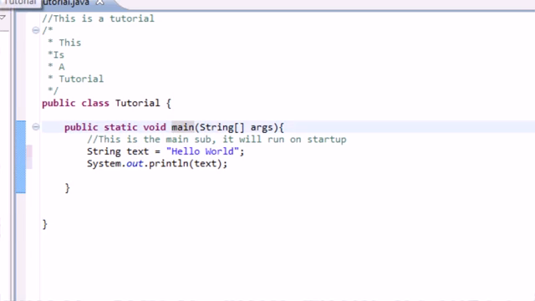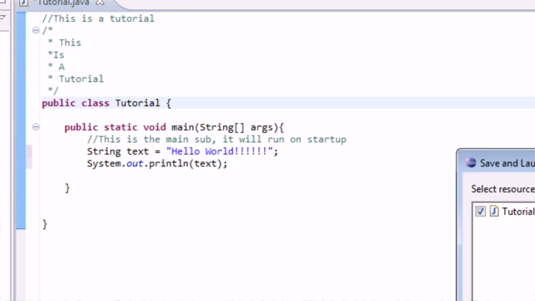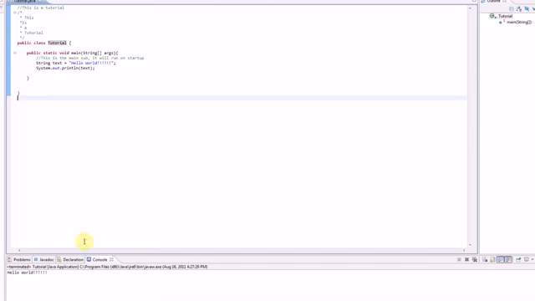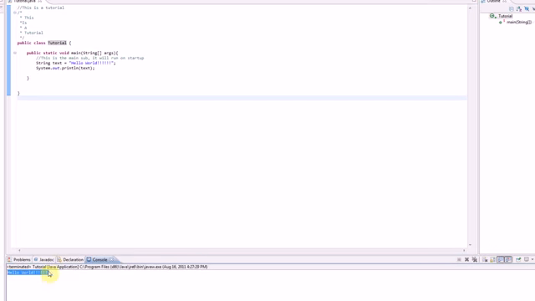Now we can actually run this, and let's change it up and put some exclamation points in here. And it'll appear in the console. Let's go ahead and press OK. And you can see here it is with a bunch of exclamation points, or marks, and we're looking good.